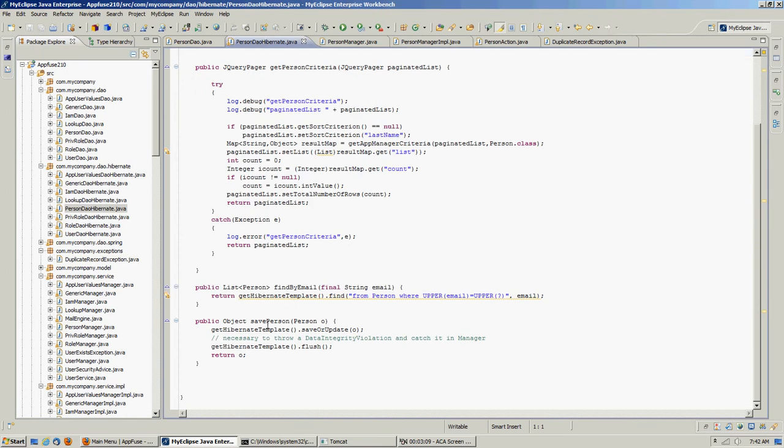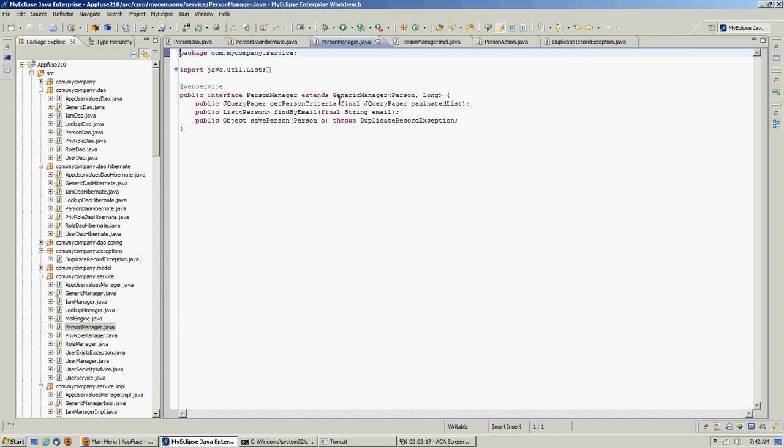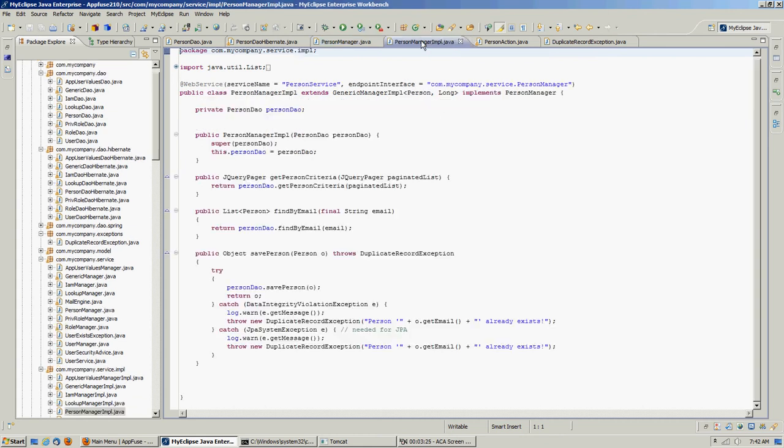So we have our person DAO, we created our save person, and this is the code that is required in order to get that exception to throw. Then we have our person manager, where we're actually going to define it so that it's throwing that exception. Now in our person manager implementation of our interface, for our save person method, we're going to call that DAO, and you see here we're actually going to catch these exceptions.